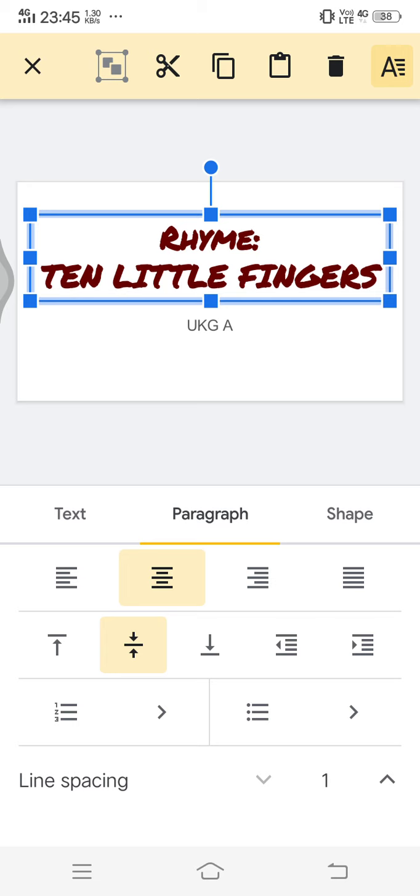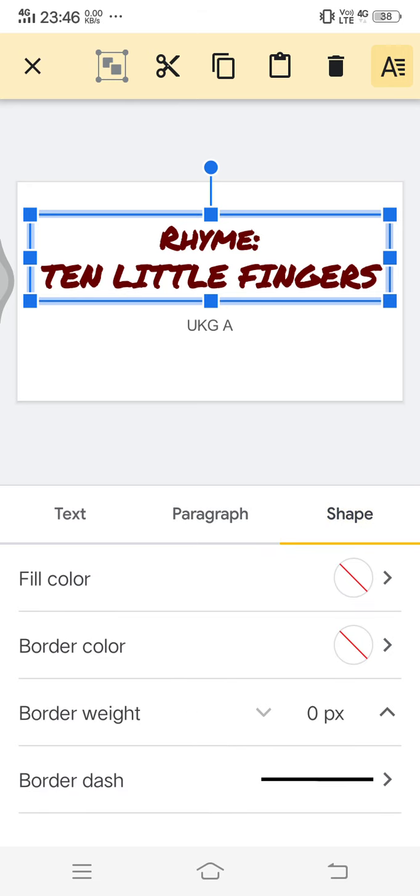That is, the first band of options is the alignment options. Then in the second line, the first 3 is called text positioning. The next 2 is called the decrease indent and the increase indent. Below that we have 2 options. One is the numbering option and then the bullet options, and below that you have line spacing. That is the amount of space you want between each line. Now let's look at shape.